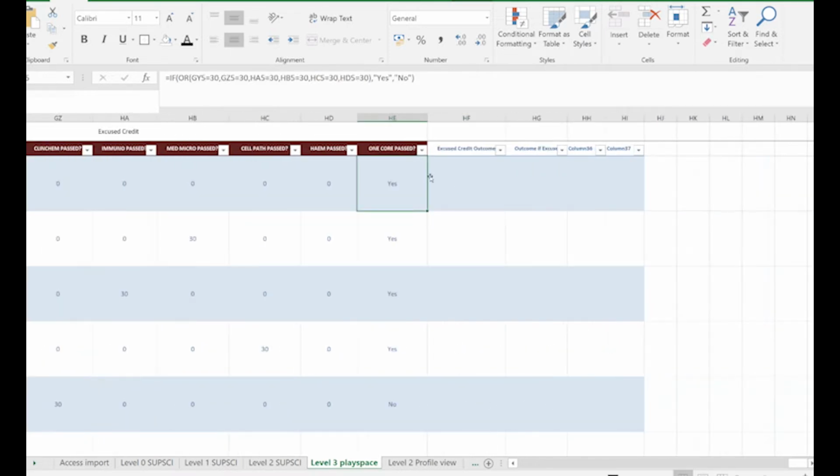Therefore, what it does after this point is it says, has it passed all the cores? Has it passed the compulsories? Is it within the compensation criteria? Yes, then you can apply the compensation excuse credit and give a different outcome. You can do this for every level of student.